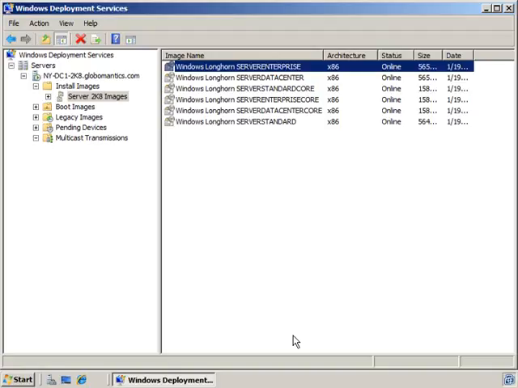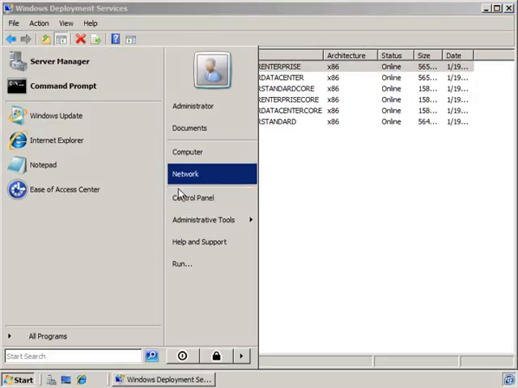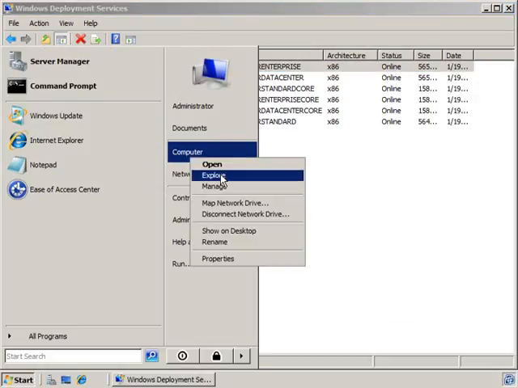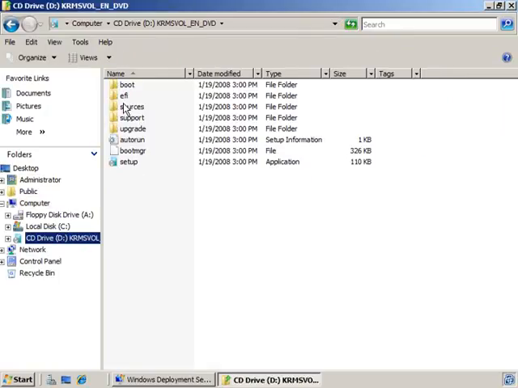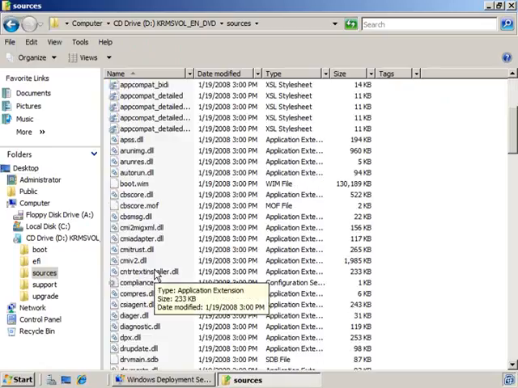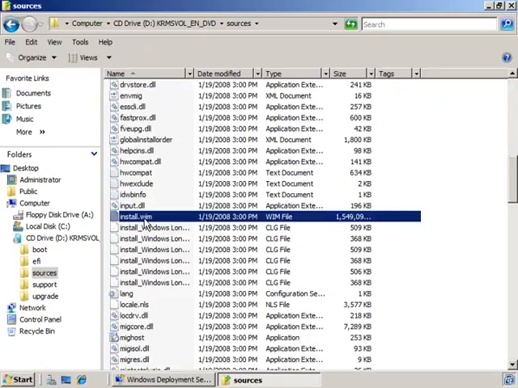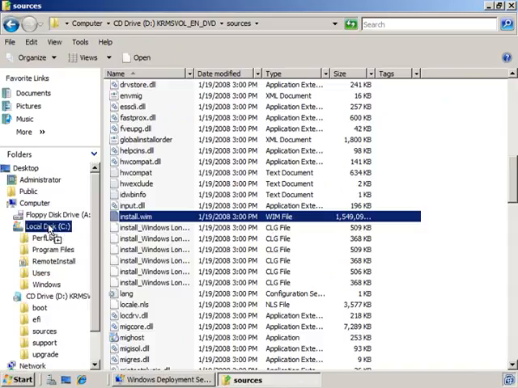Now, the first thing that has to be done in order to use the Windows Automated Installation Kit is to copy the install.wim file off of your Windows Server 2008 DVD and put it on your hard drive. So I'm going to go ahead and show you that I actually just went ahead and did that on the DVD itself. In the sources folder, again, remember we have the install.wim file. All I did was went ahead and copied it over to the root of my C drive.